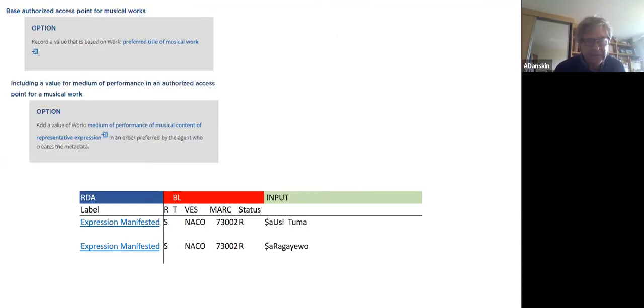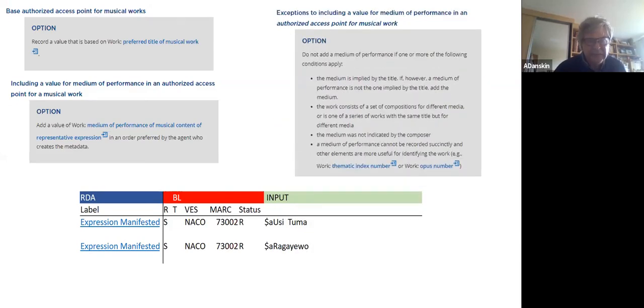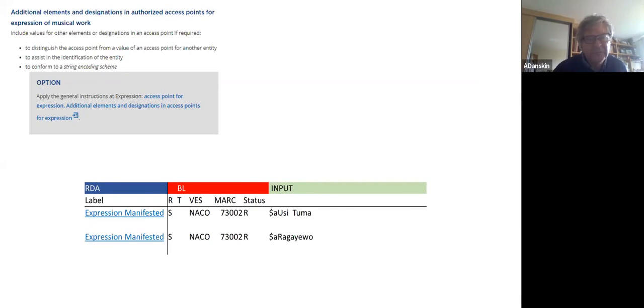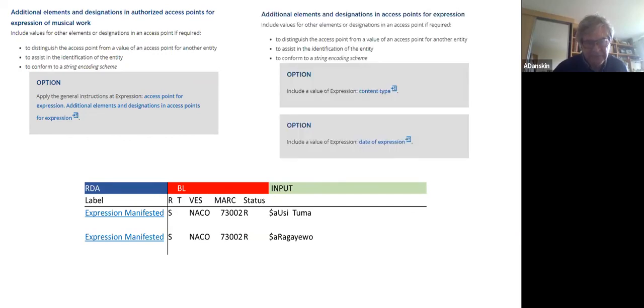We can then look at qualifying those or helping to identify them more precisely. RDA gives some guidance on musical works. It won't surprise anyone to know that there's quite a lot of guidance on how to do things related to music. But in practice, I'm not going to actually use any of these options because I think it's unnecessary in this instance. So I'm simply going to move on to adding some information about the expression.